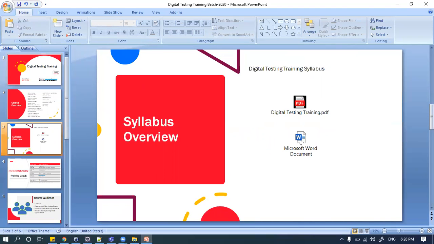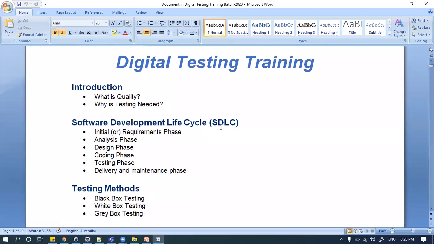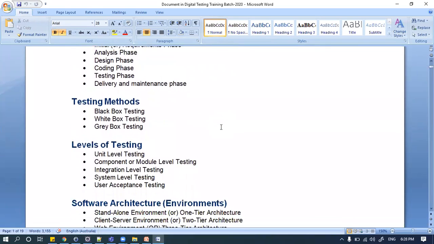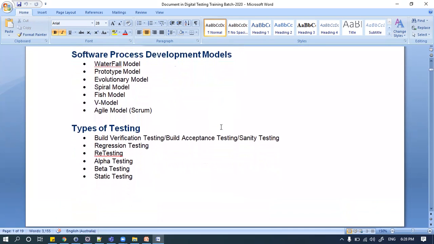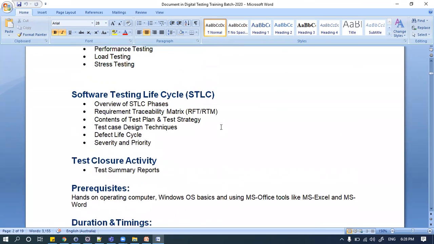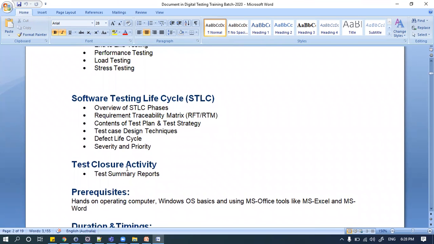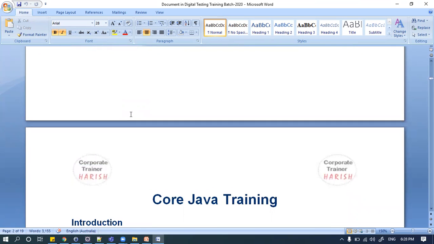So let me pull out this one. Here we are going to start with manual testing. Then we will see what the SDLC lifecycle is, testing methods, levels of testing. Then what software architecture is, and what the process development models and types of testing are. Then we will be seeing the software testing lifecycle. This will cover the manual testing part along with some testing artifacts.